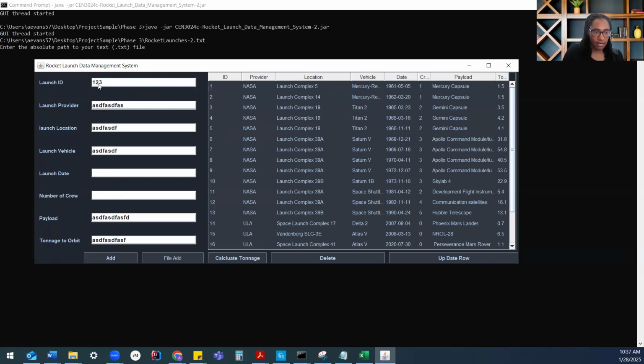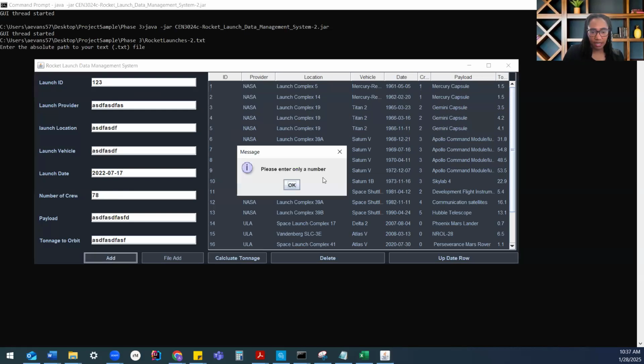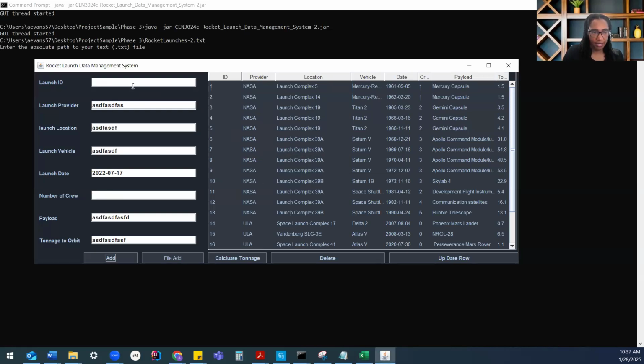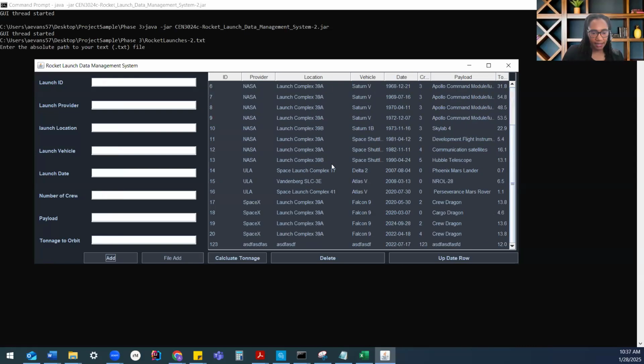So let's enter in correct data. I'm still getting another box that says, please enter only a number, but I don't know where. I hit OK, and these two fields have disappeared again. So I'm going to try again. I know that tonnage to orbit should be a number, so I'm going to go ahead and make that a number. I hit add and I scroll down and there's my data right there. So I can see that I can manually add or add by a file.